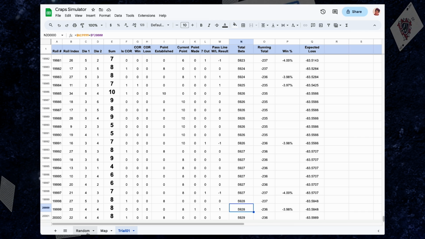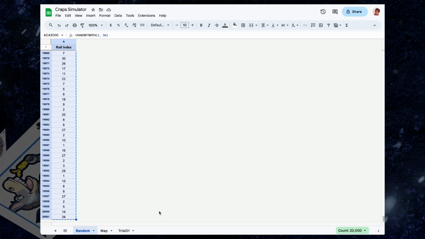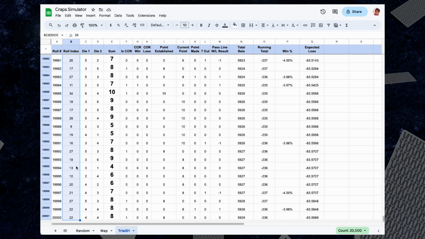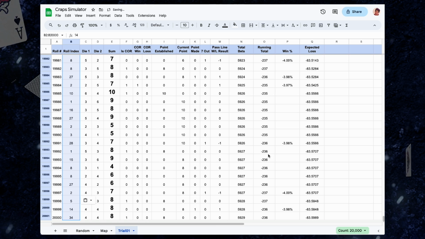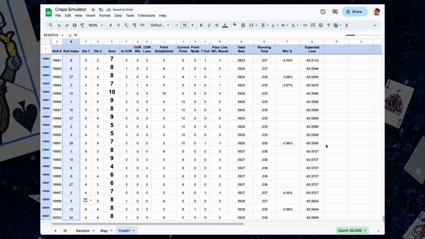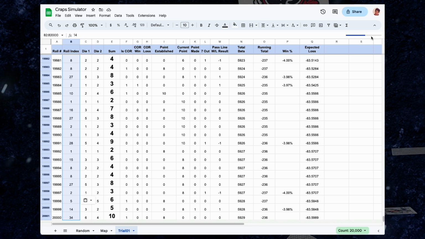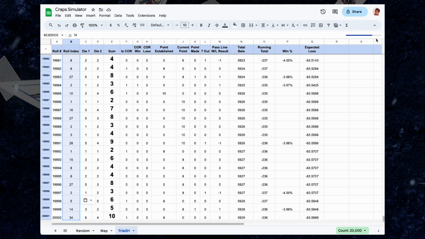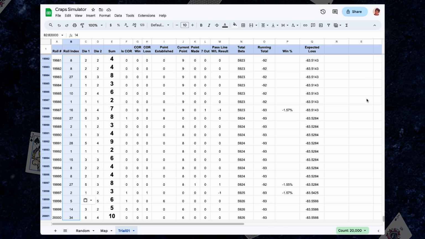But let's take another batch of random values. Here's 20,000 new random values. Go back to the roll index, paste special values only, and we'll see how these numbers change. This progress meter is showing our progress in the recalculation. This is why you don't want to have a lot of formulas in your spreadsheet.